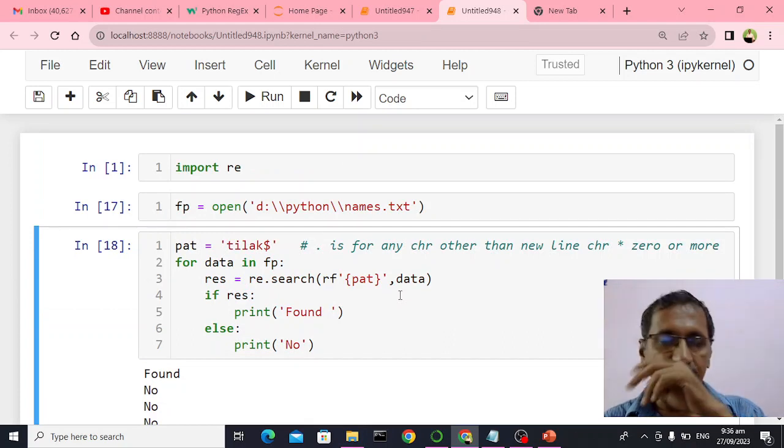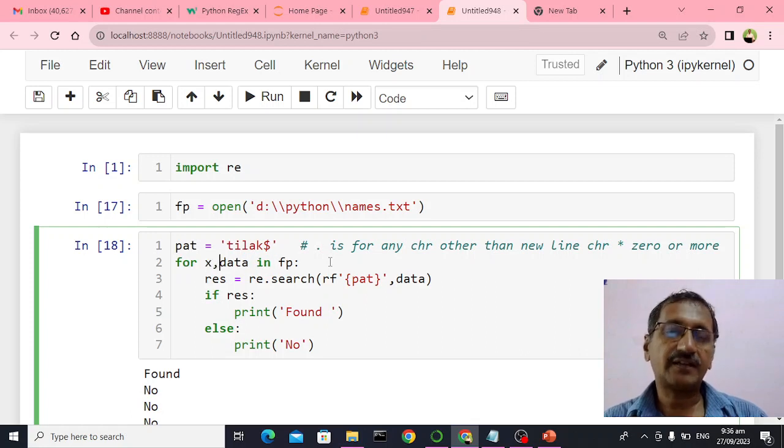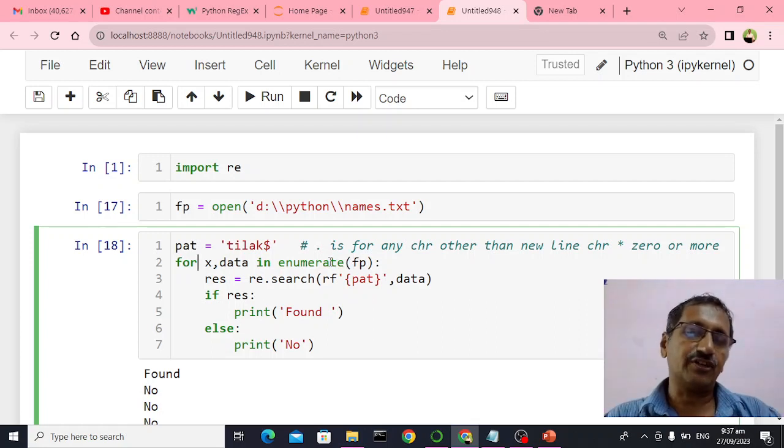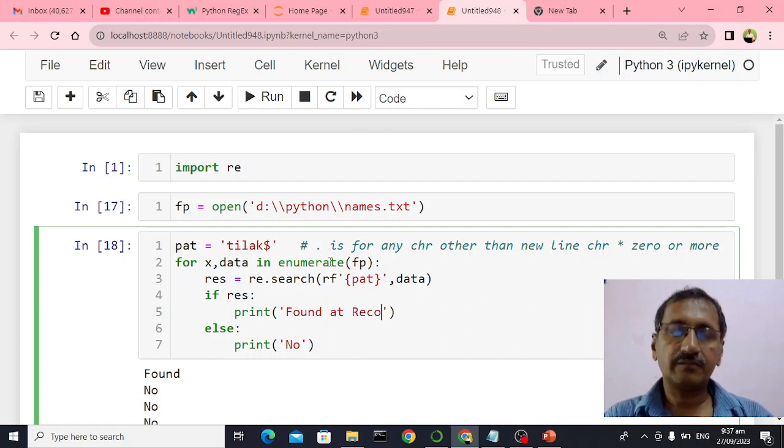So what you can do, in which line it was found, you can get it. How can you get it? Look at this. I just say x comma data enumerate FP. See, whenever you enumerate, now for every record there will be a number associated with that, which will start at 0. So x will be 0 for the first record. So what I'll do, I'll just say found at record number. I just say x plus 1. So first record, second record, like that.